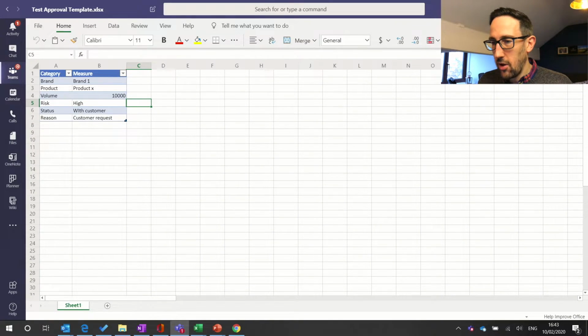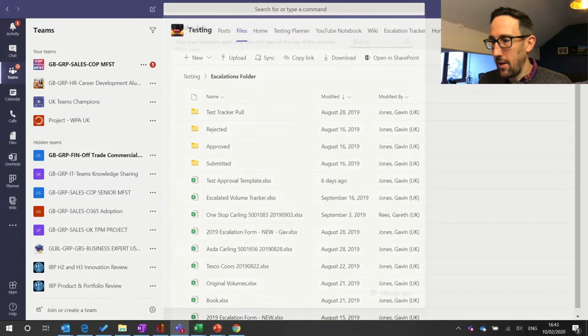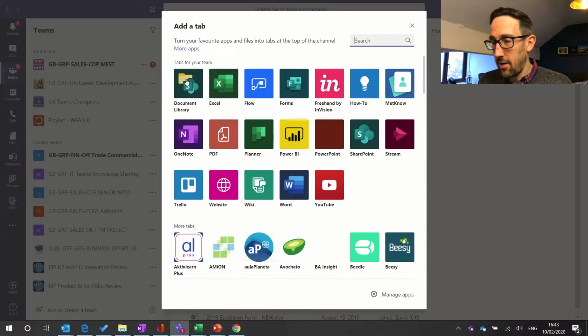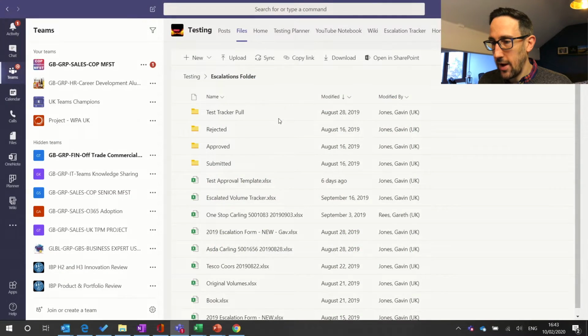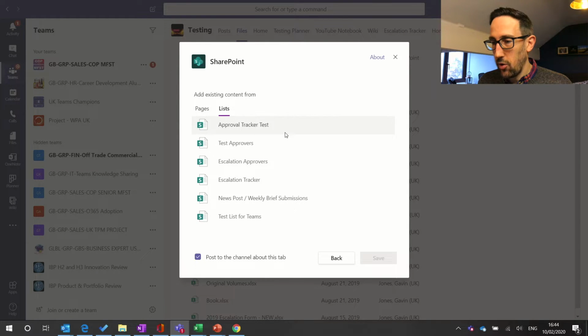So if I just go back into the team, we can go and pin that SharePoint list. If we pick a new tab, SharePoint, it's going to scan our library, go onto lists, and the approval tracker test is one we've just done.